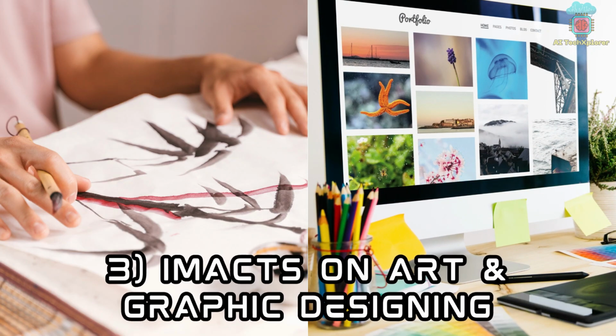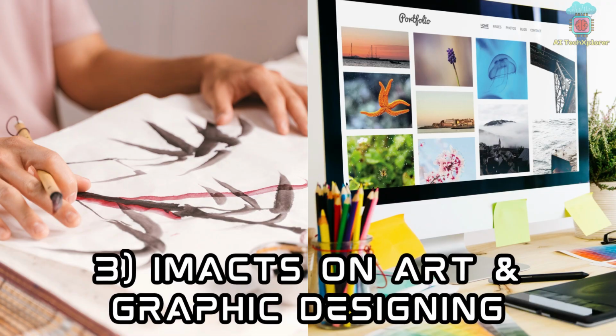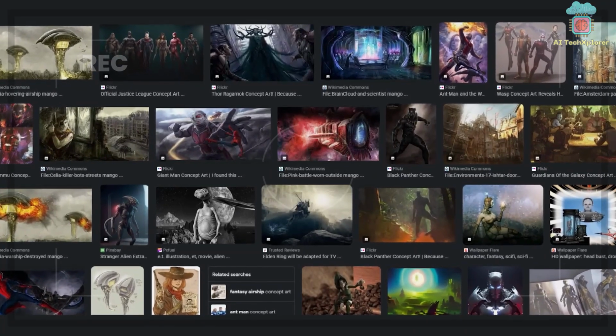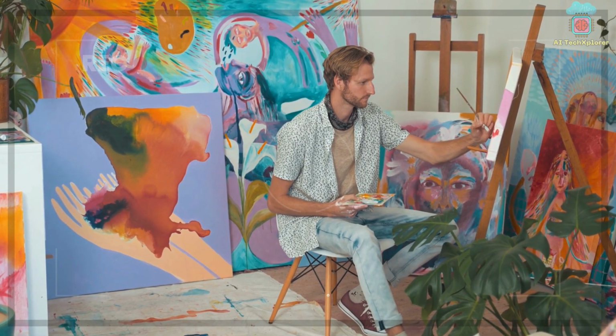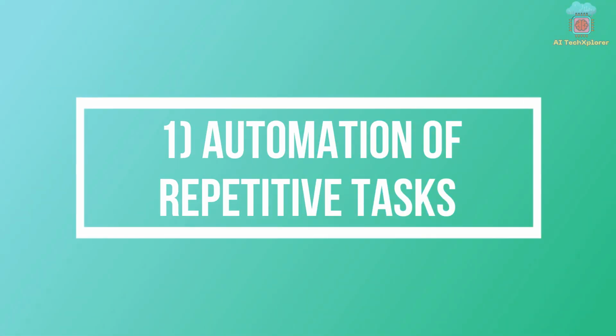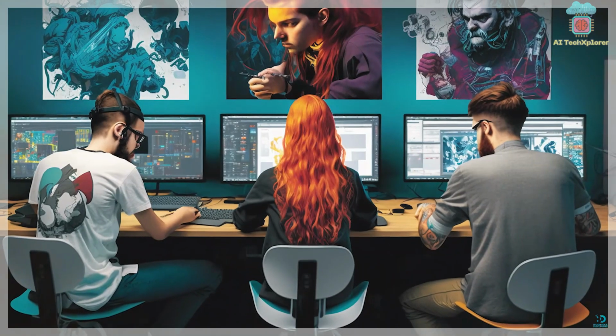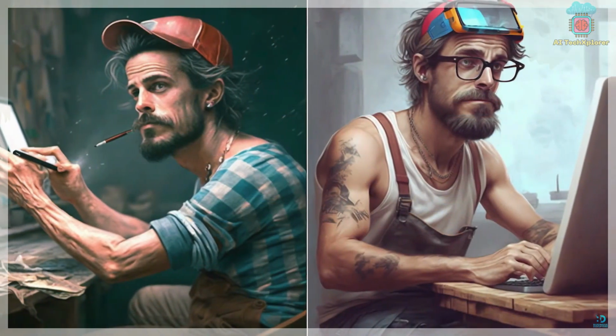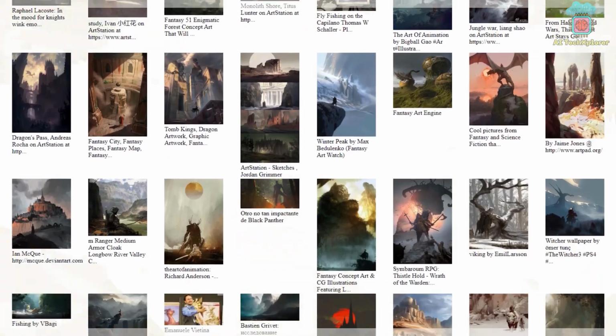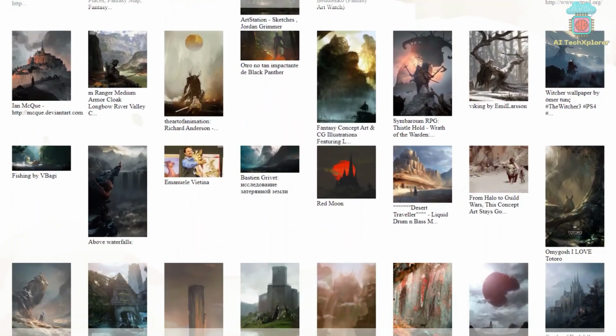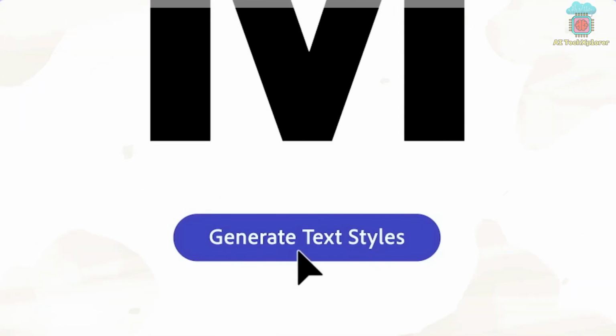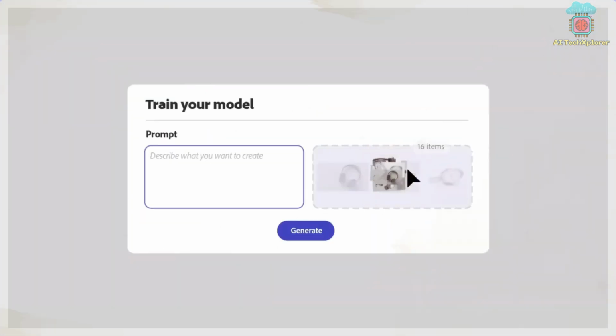3. Impacts on art and graphic designing. Generative AI is having a significant impact on the art and graphic design professions. 1. Automation of repetitive tasks. Generative AI can automate repetitive design tasks, such as generating variations of a design, creating templates, or producing mockups. This allows designers to focus on more creative and strategic aspects of their work.